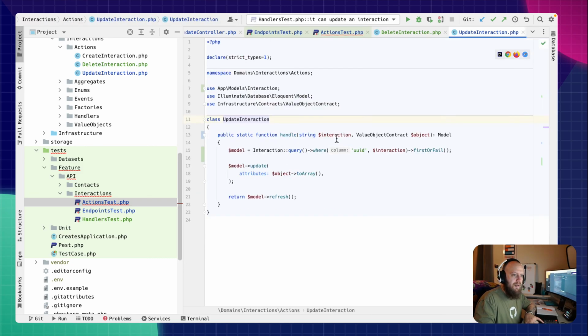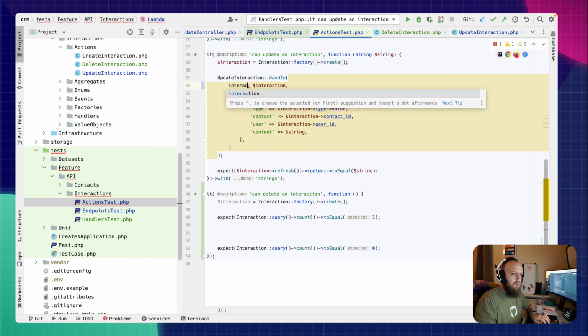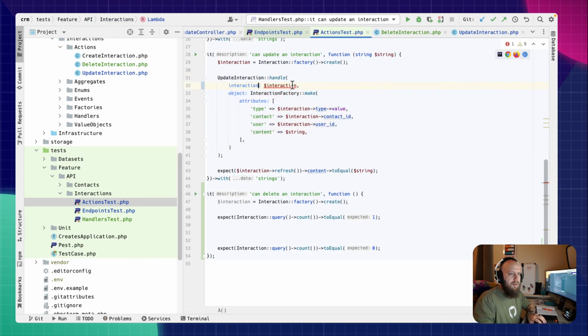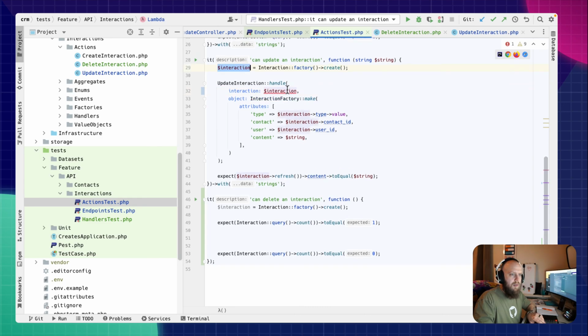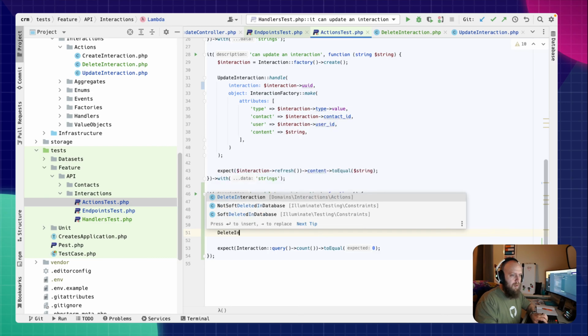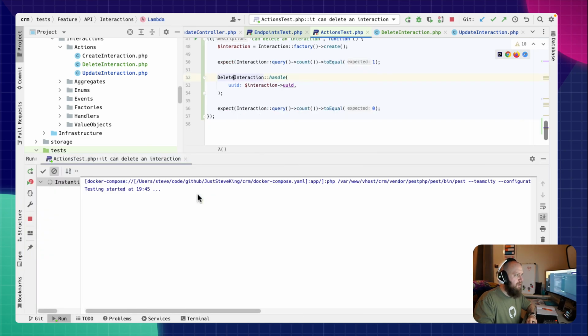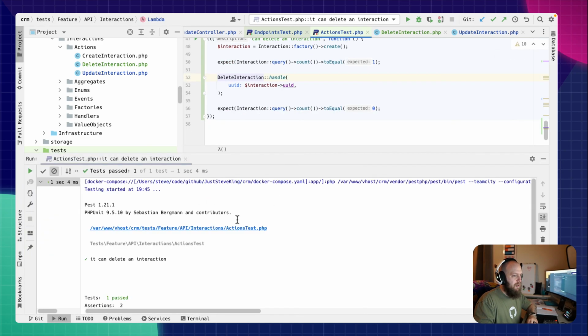Update. There we go. That should solve that issue. So now we just want to go delete interaction handle, where the UUID is the interaction UUID. That's all we want that to do. Something clean, simple, straightforward. It doesn't need to do much.